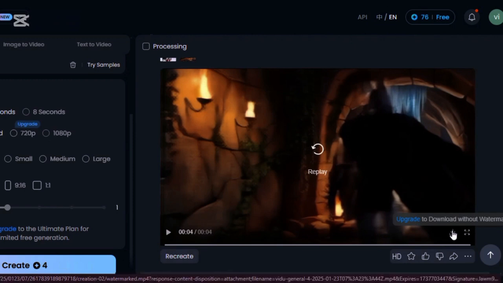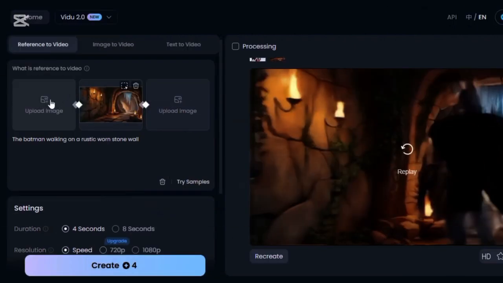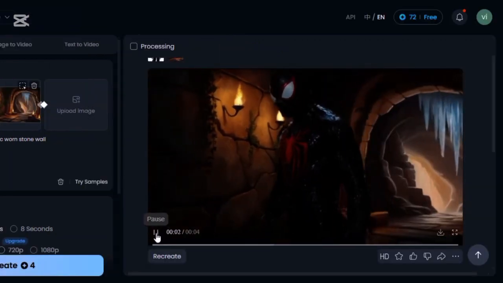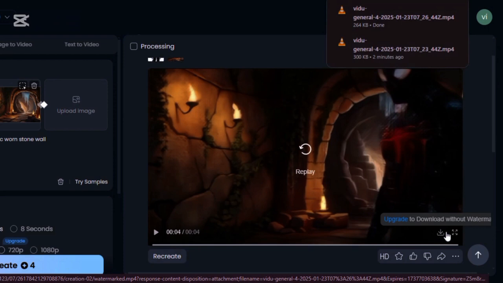Let's try another image. I deleted the image of Batman and uploaded the image of a horror Spider-Man. I changed the prompt to the Spider-Man walking in a rustic worn stone wall. After I click on generate, wait a minute to process the result. This is the result. So amazing. High quality resolution. Click on download to download the video.